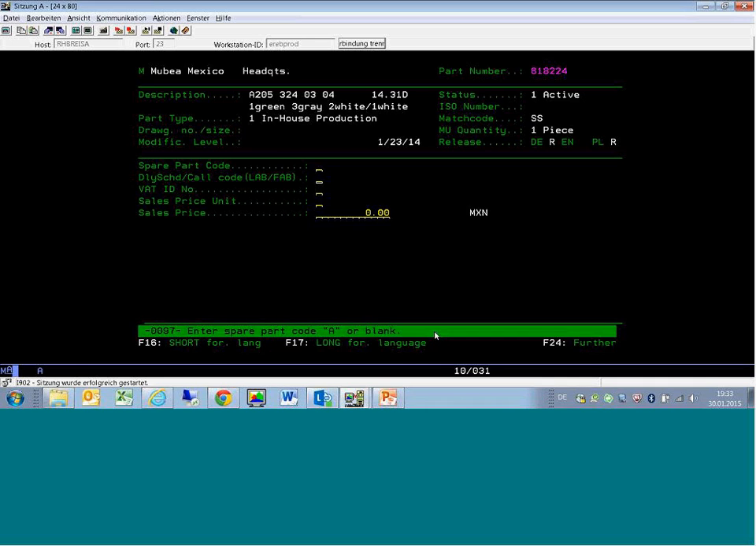Then this is the delivery schedule call-off code, LAB-FAB. LAB is the German abbreviation for delivery schedule, and FAB is the German abbreviation for call-off. Is the difference between a delivery schedule and a call-off clear for everybody?